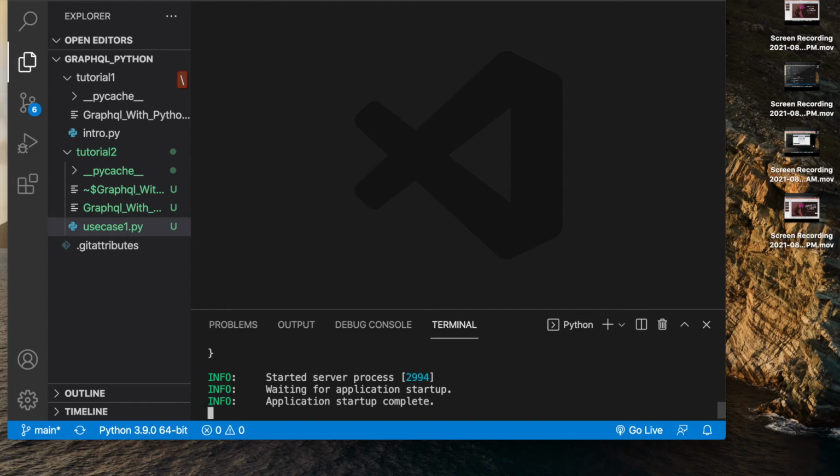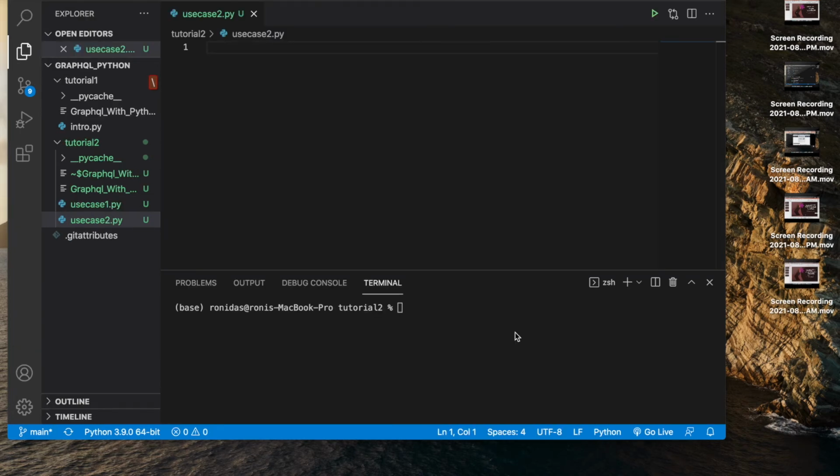All right, so now I'll talk through another use case. I've already created one file called usecase.py. In this tutorial, I'll create a list of dictionary objects, and after that I will try to use the reference of that dictionary object or list object inside one of our schema types in GraphQL.